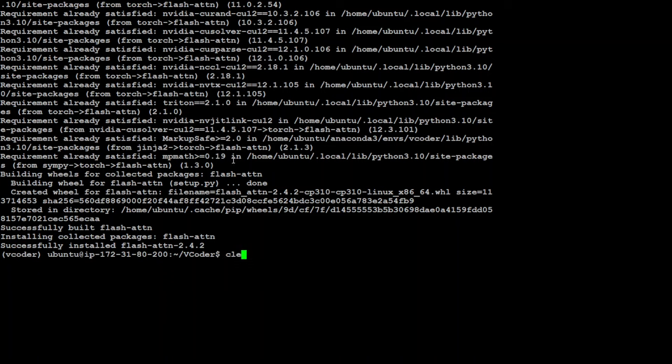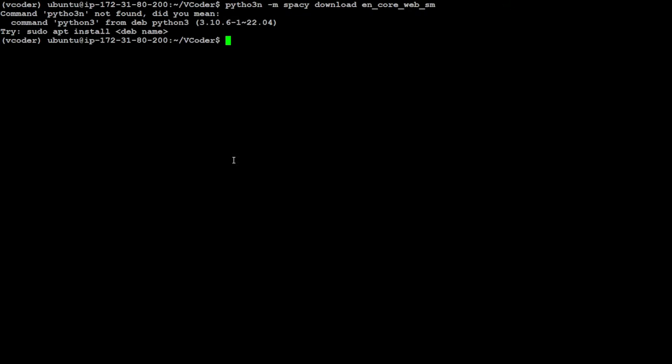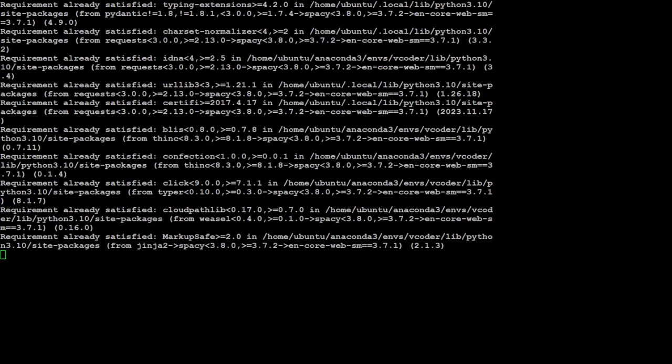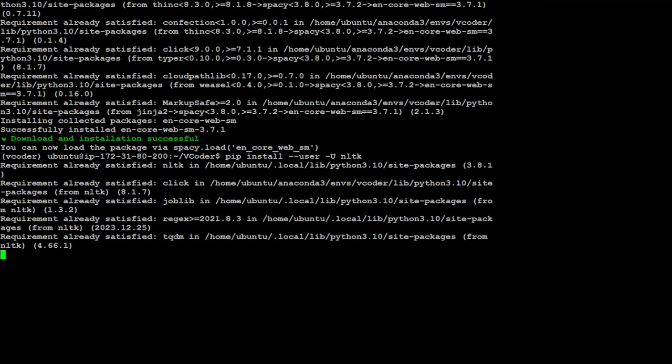Let me clear my screen to avoid the clutter. So I'm just calling it Python, and I think it should be Python 3 here because that is what I'm using. Sorry. Just need to remove that. This will take a bit of time. That's done. Okay. And we also need to use the NLTK. So let's also install it. And that was the last thing we needed to install.